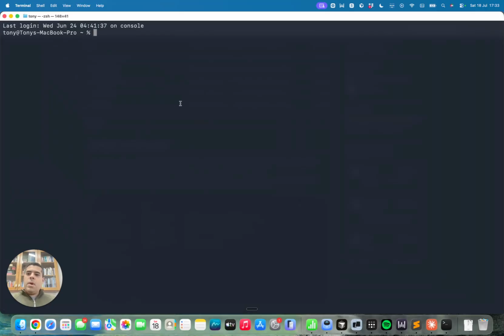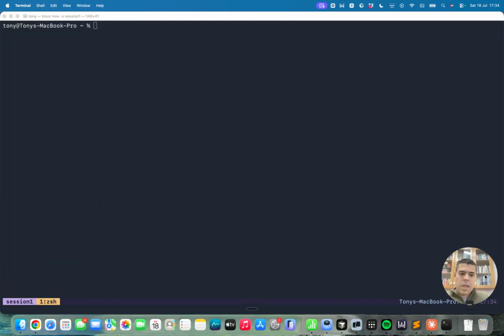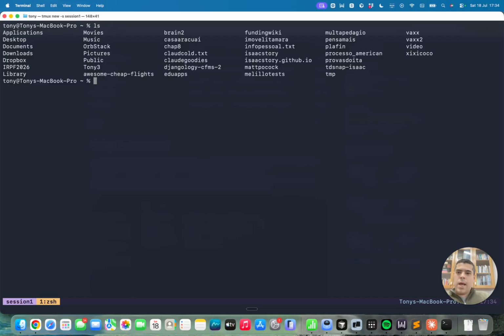Right? So tmux is this command line tool that allows you to create these long-lived terminal sessions, right? So I'm gonna do tmux ls, so there is no session running. So I'm gonna do tmux new dash, I think it's dash s, session 1. So this starts a new session, right?